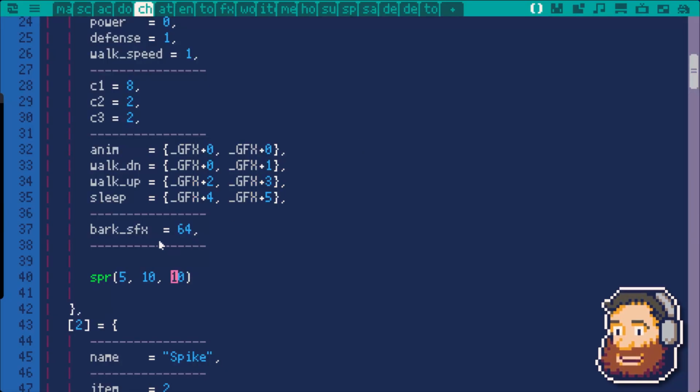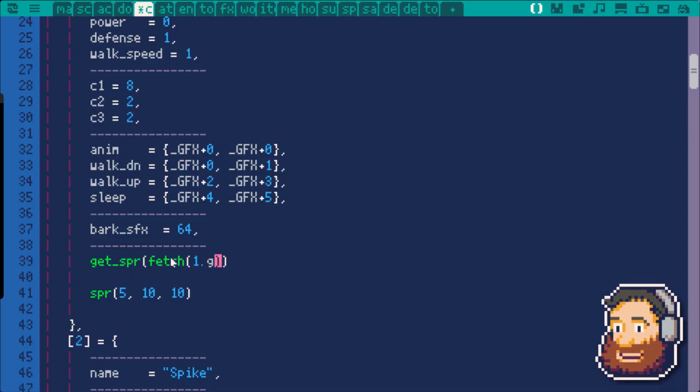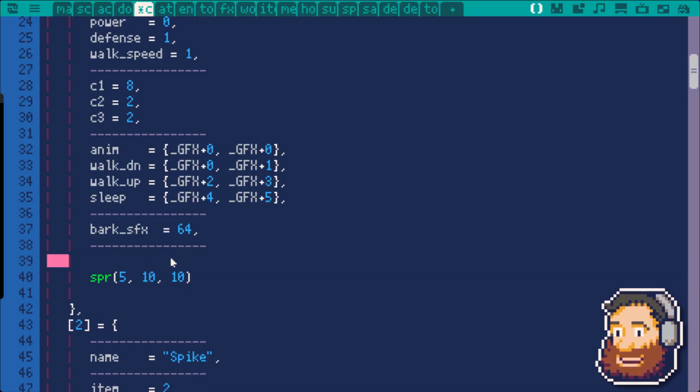To draw sprites from other graphics files, there are a couple of different ways of doing it. You could do something like get sprite and then put in a user data. Or you could fetch 1.gfx, and actually that would need to be a string because you're looking at a file. It would be the graphics folder 1.gfx, and there's some fancy stuff, blah blah blah.